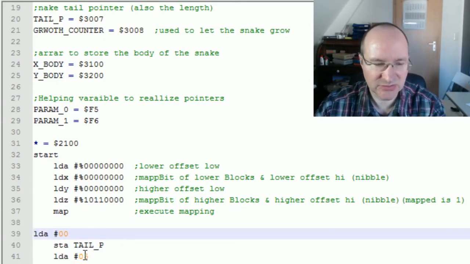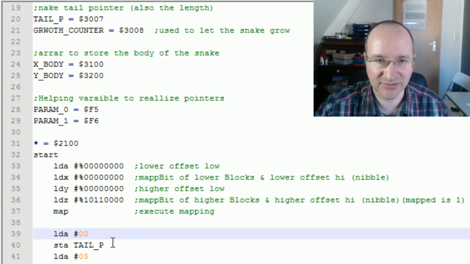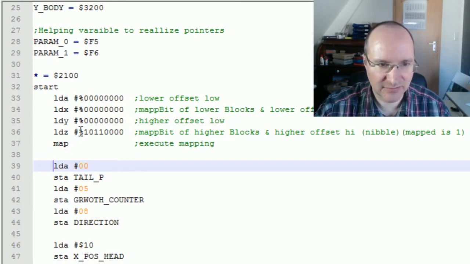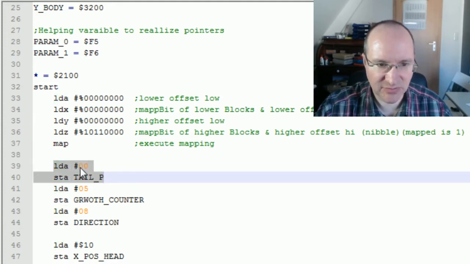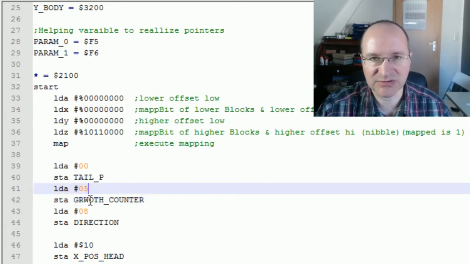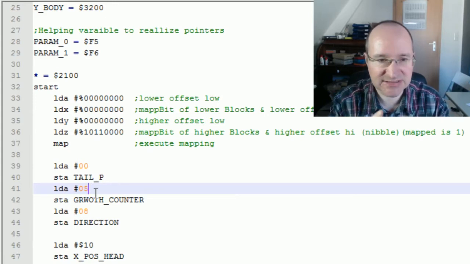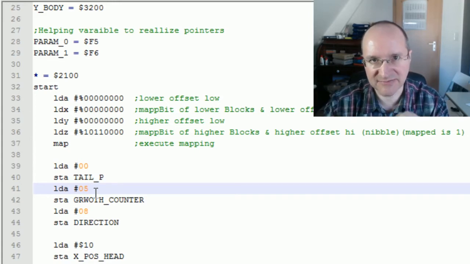So, and what we also need to do, at least now, we should have done this also in the last lesson, but I have not thought about it. We should give our variables initial values. So the tail pointer will be 0 at the beginning. So at the beginning, the snake has the length of 0. And we set the growth counter to 5, so we want to have an initial growth or initial length then of the snake of 5. So basically this just means that the tail will start to follow the snake after the head has done 5 steps.